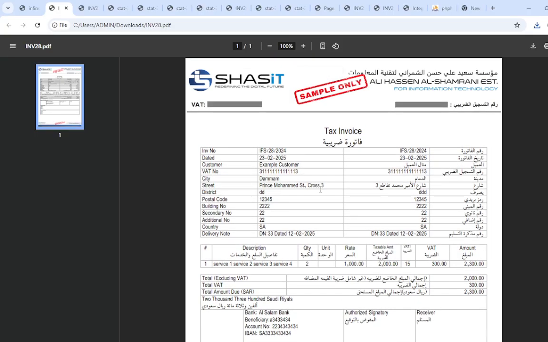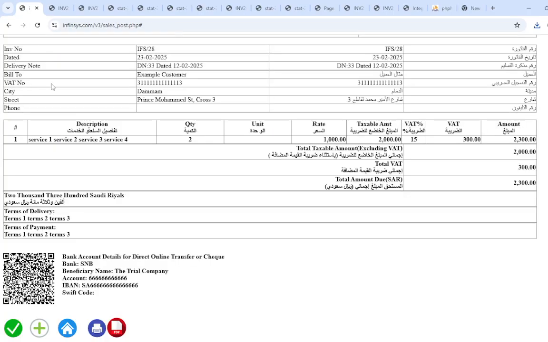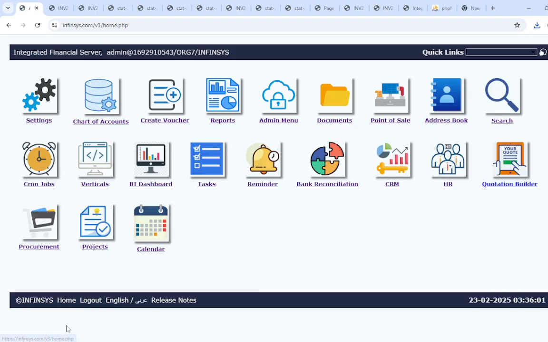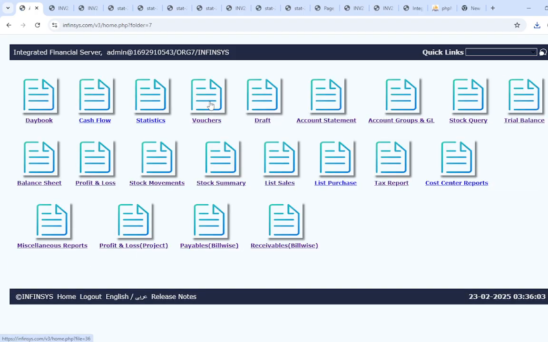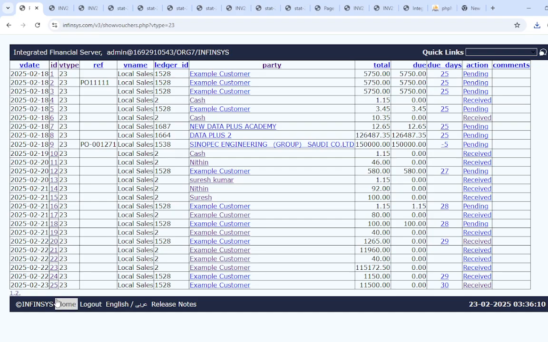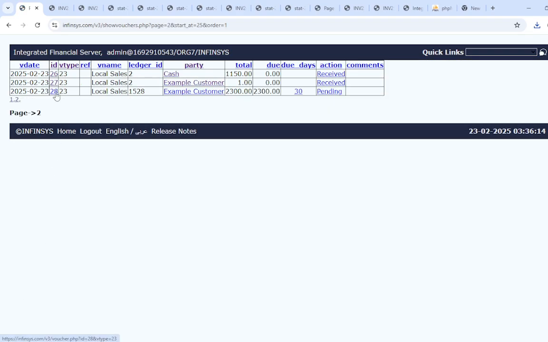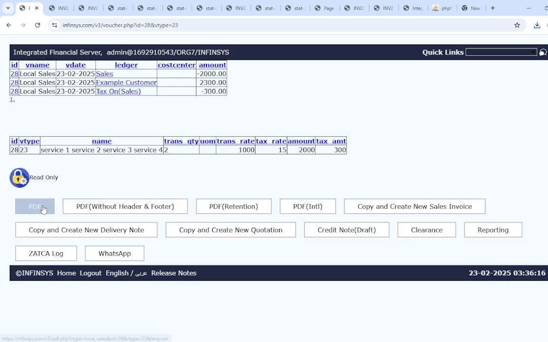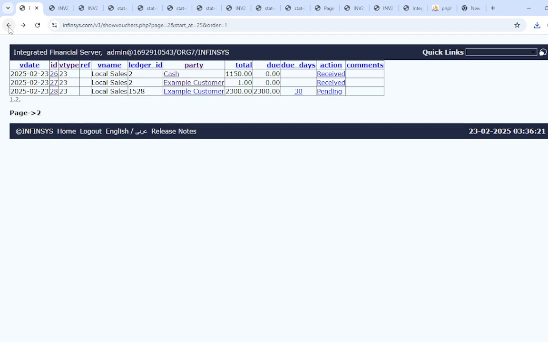Once you generate the invoice, you can process the payment also. Go home, reports, vouchers, local sales. If you want to download again, you go here, click on the voucher number, and you can download. Then you can press download PDF, and it will be downloaded again.